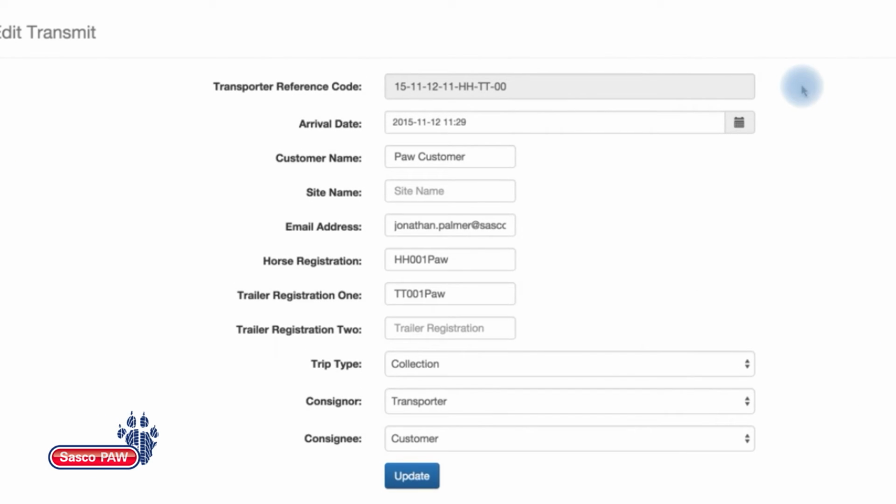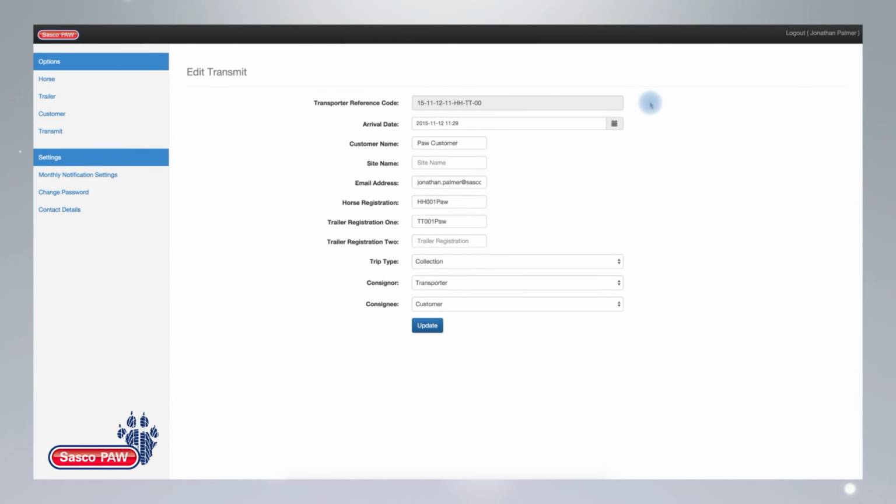This is in part generated from the time and date of the expected arrival at the customer site and the first two letters of each of the horse and trailer units. So in this case, it's 2015, the month 11, the date the 12th, the hour 11 is the estimated time of arrival, and the horse registrations are HH and the trailer TT. So that generates a unique number which is very valuable when you come to integrate PAW with an ERP system.